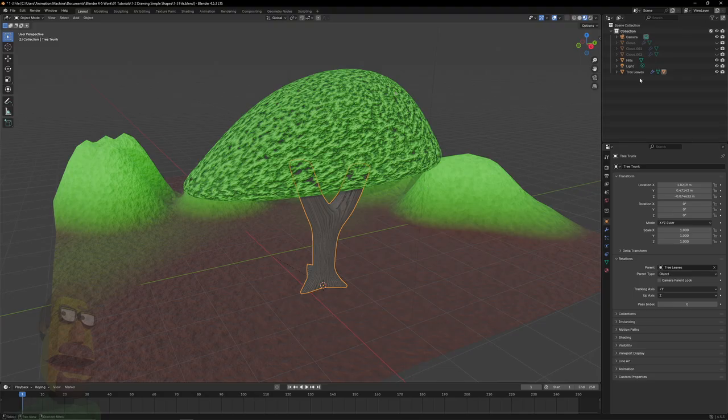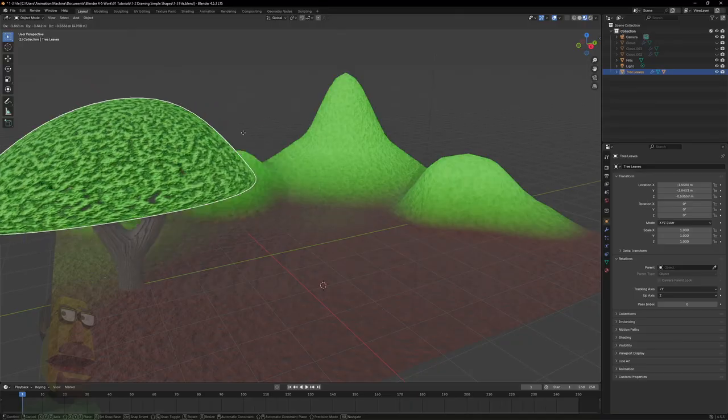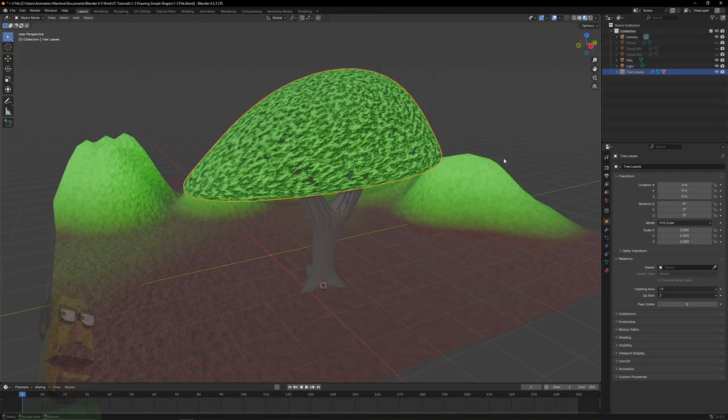And now you notice the tree trunk is gone from our scene collection. That is because it is a subcomponent of the leaves. So now I can grab the leaves, I can move them around, and the tree trunk goes with them. You can parent and child just about anything to anything else in Blender. So that is all I have for today.